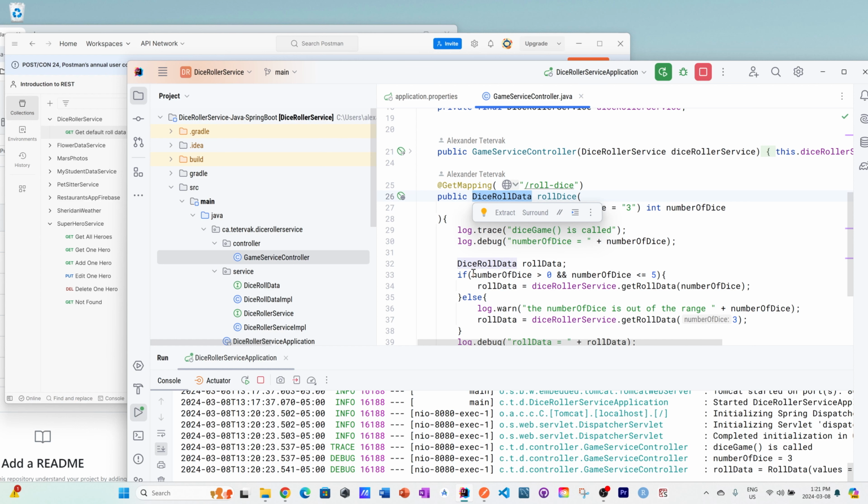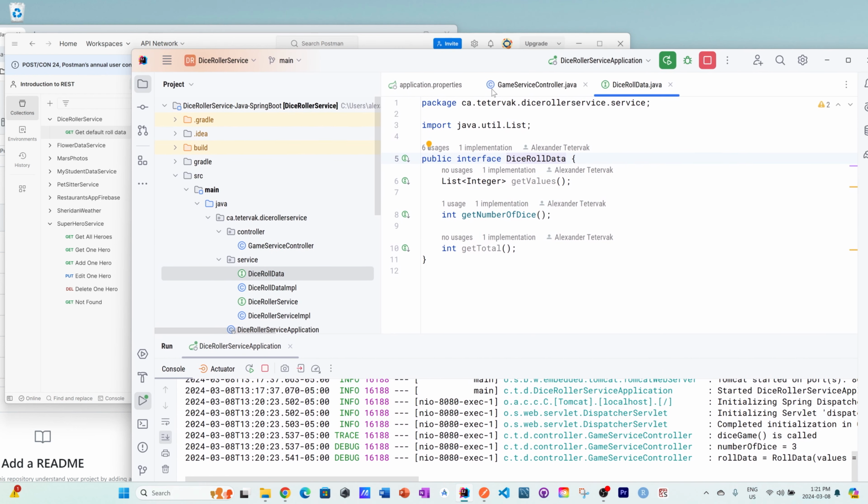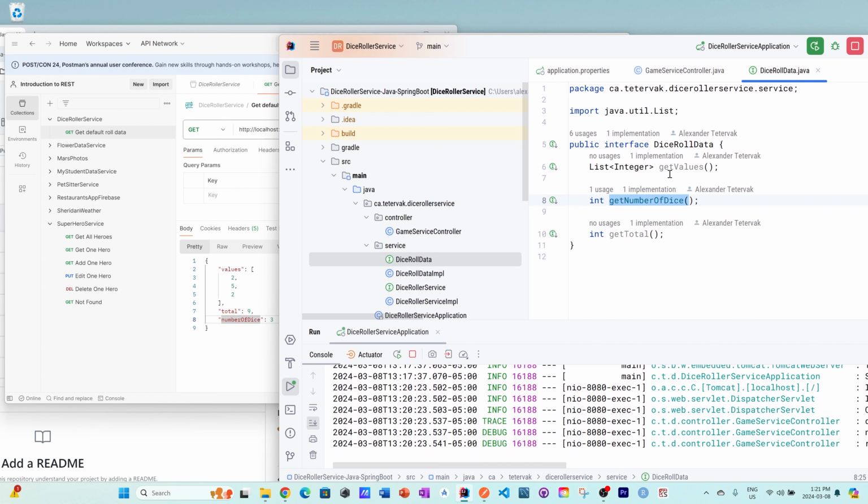So let's open DiceRollData and see what is inside. DiceRollData is an interface listing methods, right? We have getValues, providing a list of integers, getNumberOfDice, providing a number, and getTotal, providing a number, right? So this object was generated based on calling the methods of this object, right? The data field names were generated based on the names of these get methods. So getValues became values, getNumberOfDice became numberOfDice, and getTotal became total. So this was the logic of it.